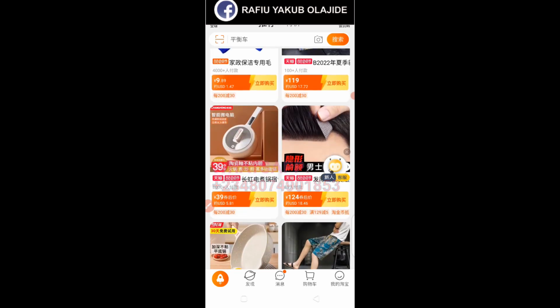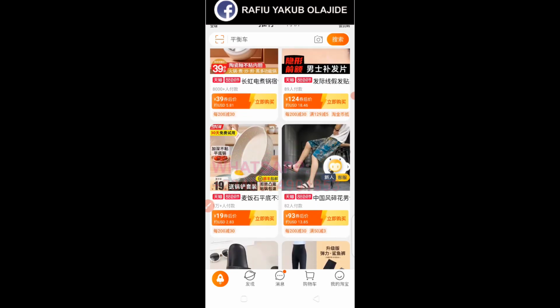One great thing about Taobao is that Taobao shows price in two ways. This is because most of the people that purchase from this app, 60-something percent, or let's say 65%, are foreigners. That is, they are not Chinese. That is why in Taobao you see price in two forms, one in dollars and the other in RMB.